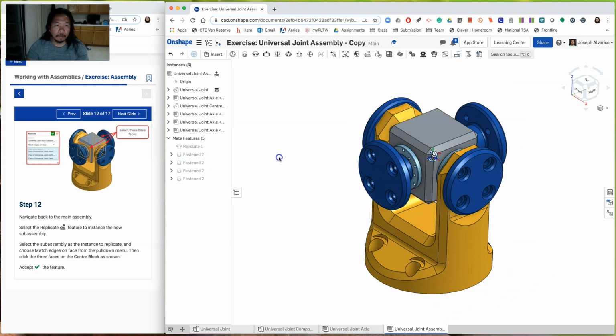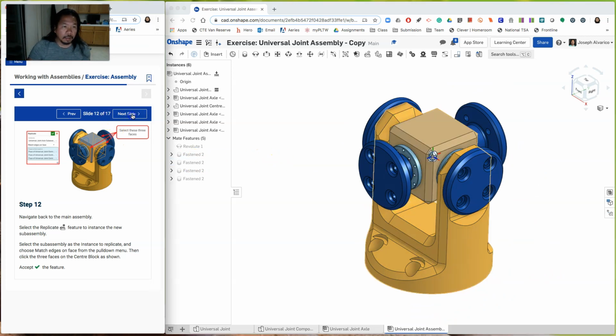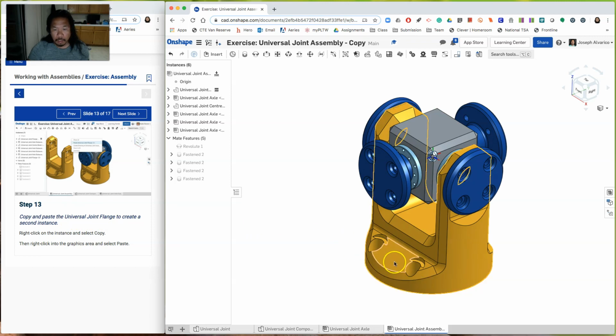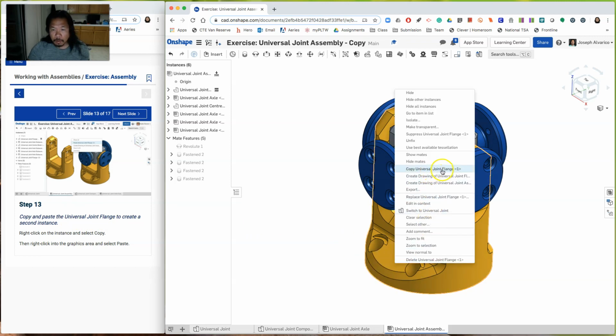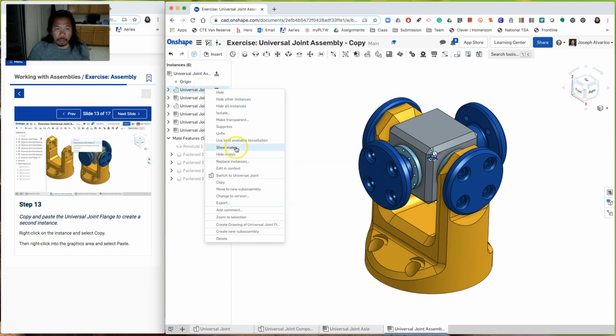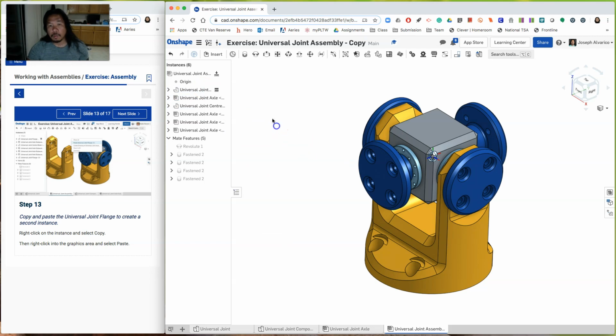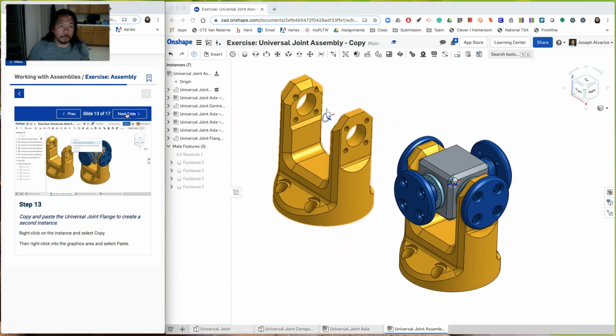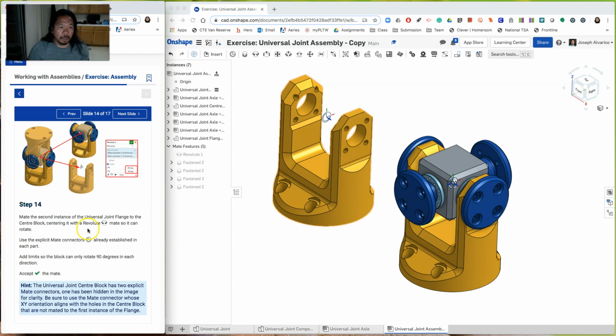Okay, and then next we are going to copy and paste the universal joint flange. So this one right here, you could right click here and then look for copy universal joint flange, or you could also right click here and then say copy. Okay, either way will work, and then right click and then paste universal flange. There you go.